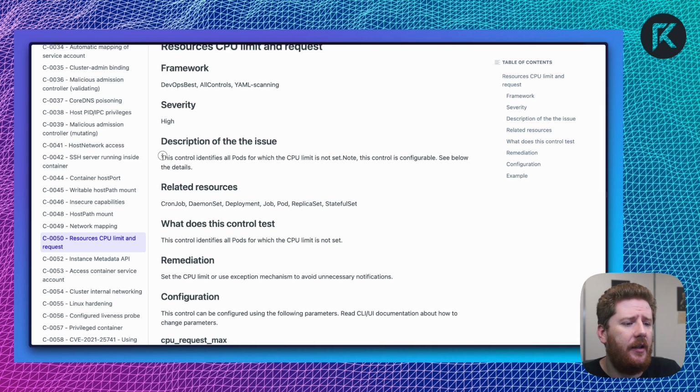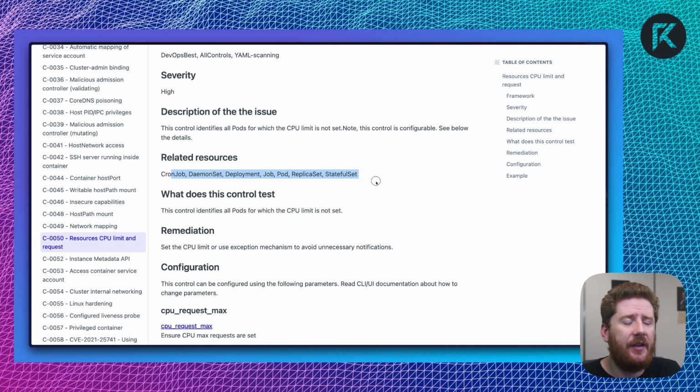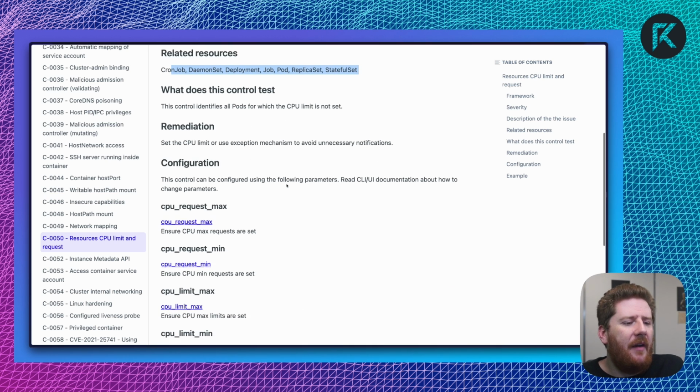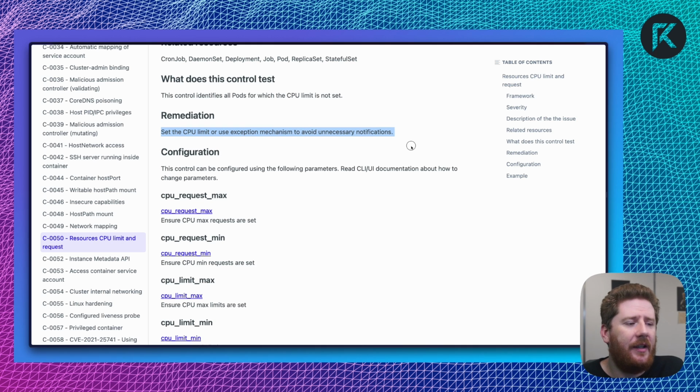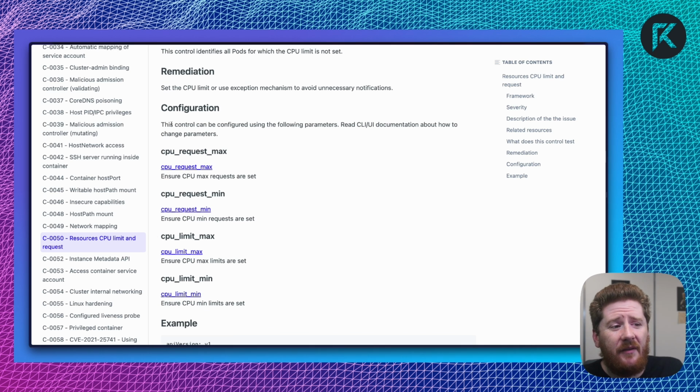We get a description telling us why this control is important. We also get related resources. These are the resources that this control can be detected on. So cron job, daemon set, deployment, pod, jobs, replica set, and stateful sets, of course. And then we have a remediation path. If you want to get rid of this failed control, set a CPU limit or use the exception mechanism to avoid unnecessary notifications. And then we have the configuration that we can change on those resources to make this failed control a successful control, a passed control. I'm not sure. Not a failed control, at least.